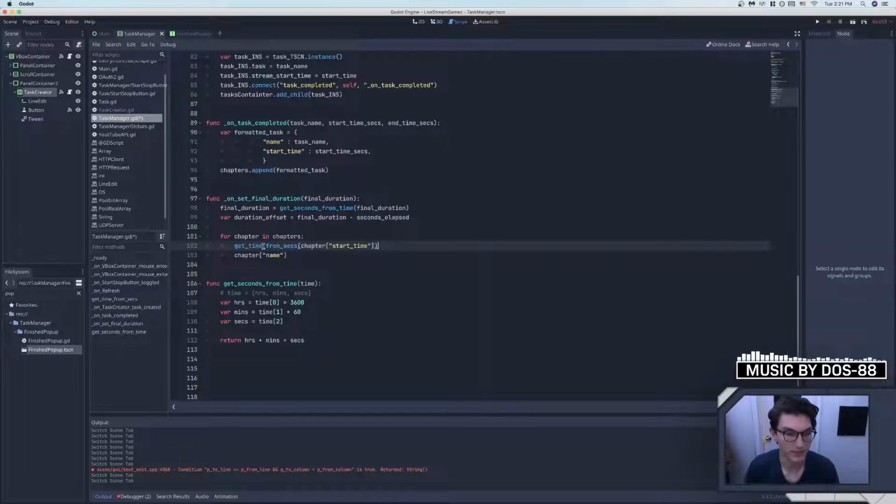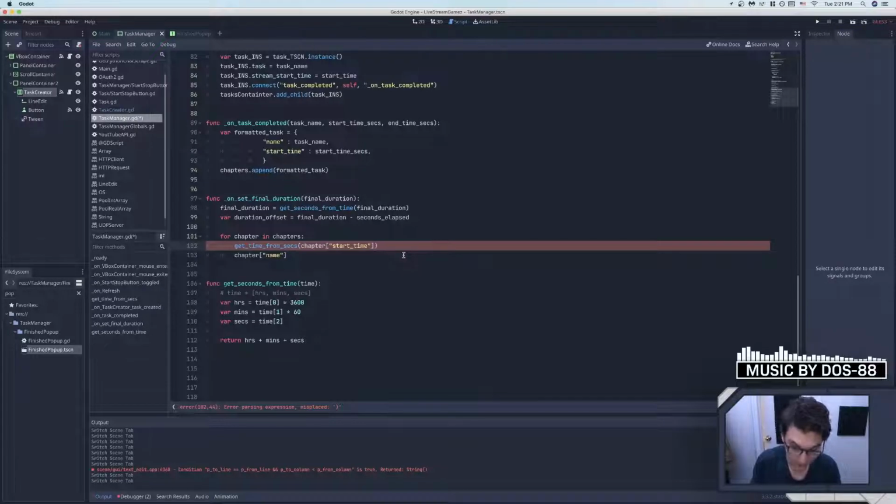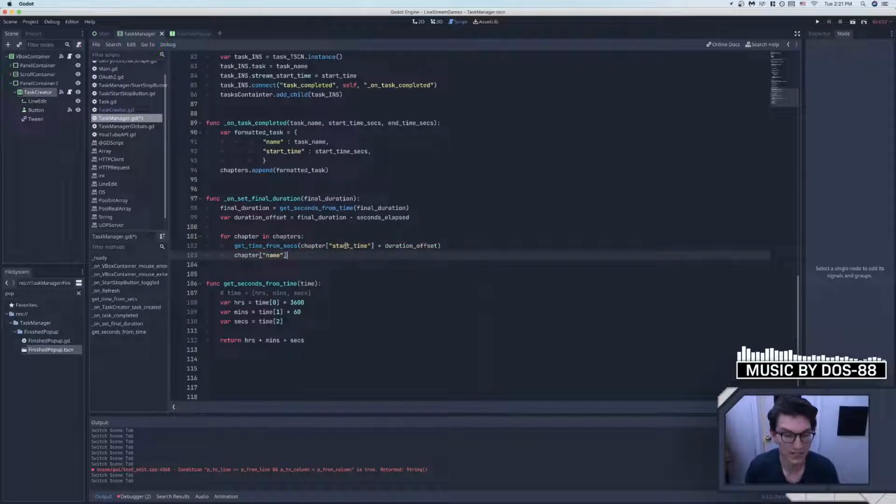So what we'll actually do, get time from seconds, chapter dot start time. But that's actually not what we want to do. Get time from seconds, chapter dot start time, I'm sorry, plus duration offset. Okay. And so this will give us the actual correct time right here. This is beautiful, but it's going to be in the form of 3 strings.